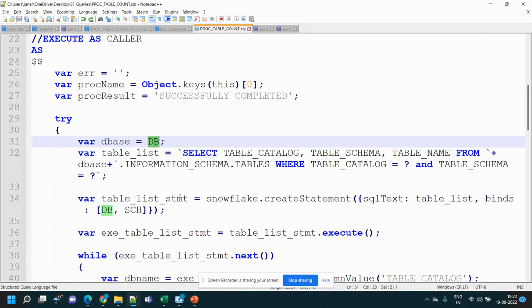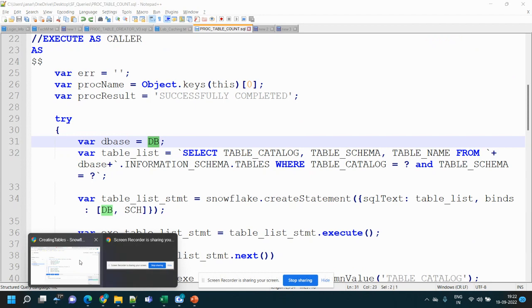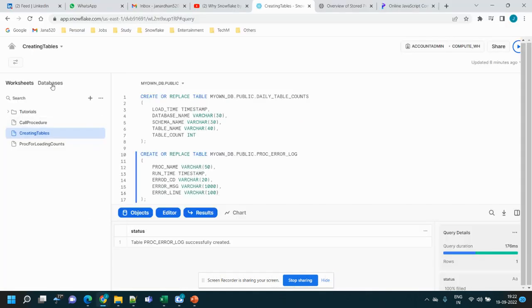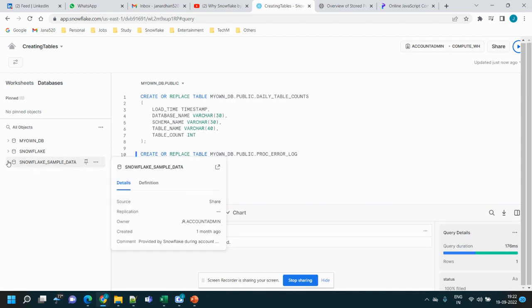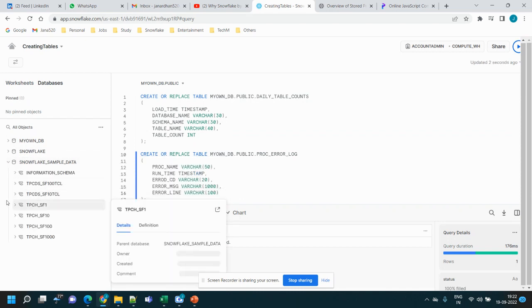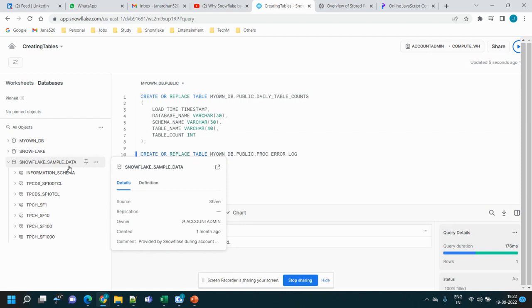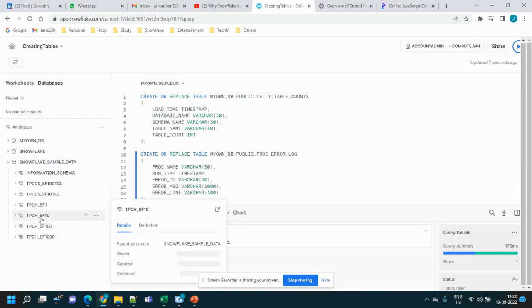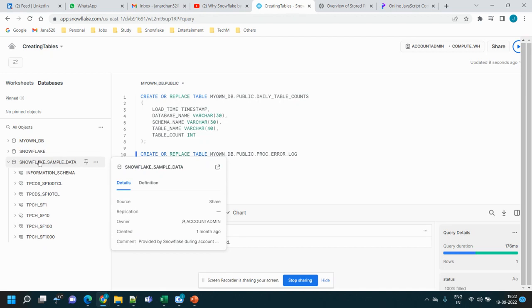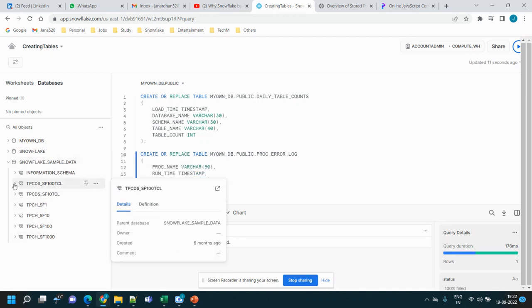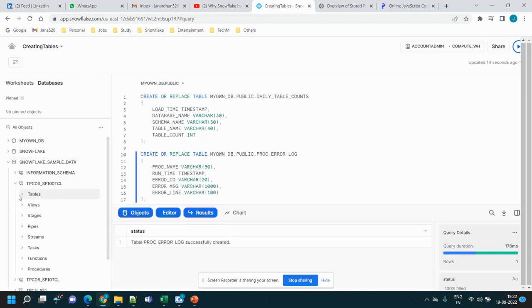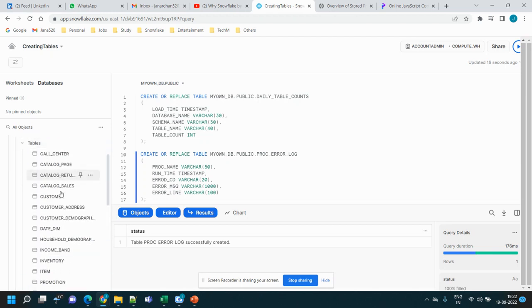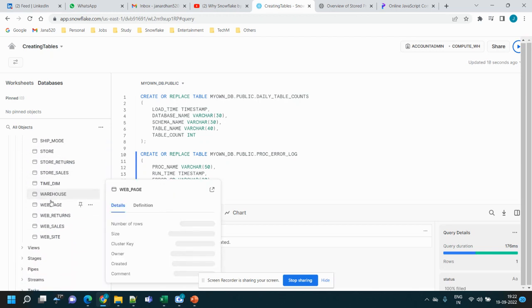Suppose I want to load all the counts of a schema. Let's see some schemas here. In Snowflake, just go to databases. Here I have three databases. Suppose we have many schemas, that's why I'm opening this. In Snowflake sample data, if we see, there are so many schemas. If I want to get the table counts from any of these schemas, suppose let's open this. Inside this schema there are many tables.